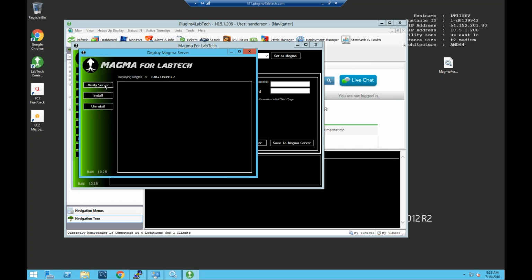Verify server basically sets up all the prerequisites that that server is going to need prior to installing the Magma system. That means going out and making sure Apache's installed, that utilities are installed, SSL's installed, LDAP, fping, whois, things of that nature. All these little things that that machine needs, kind of a precursor to installing Magma. It needs to verify that all that's there, and if it's not, it's going to install it for us. So first thing we're going to do is go ahead and select verify server.